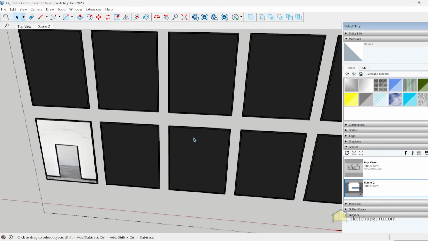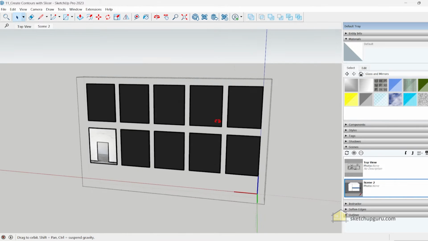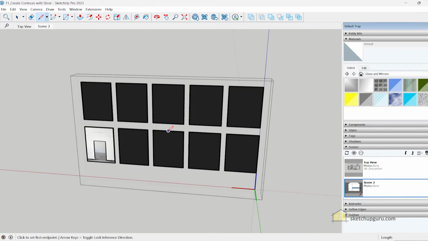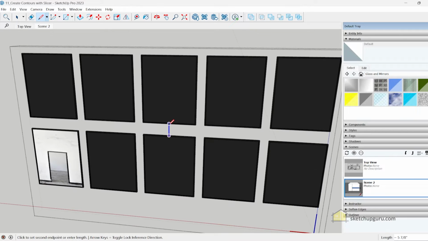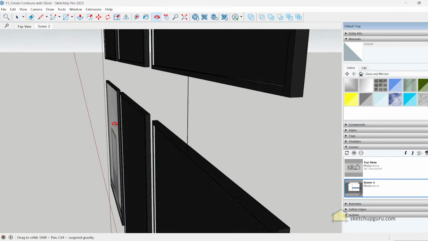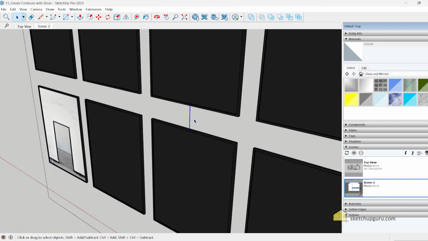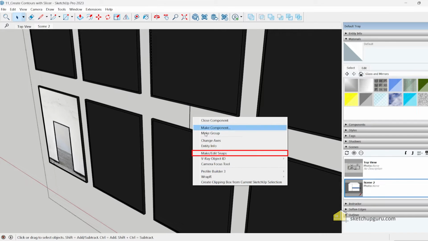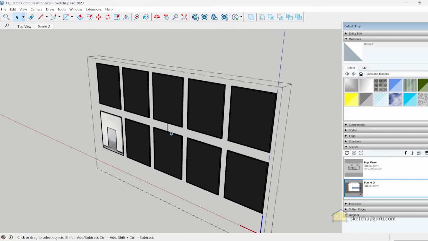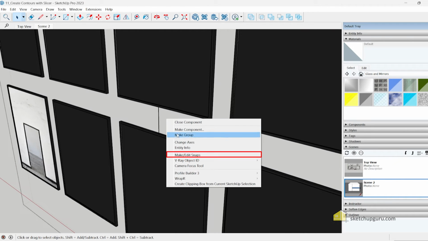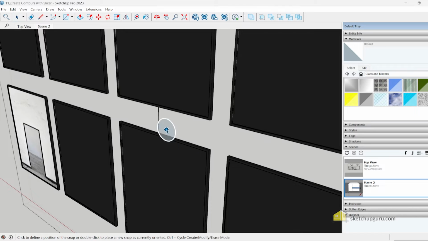Now let's place our snap at the center of this frame. So I'm just going to draw a line here in between these two wall frames. So let's see if it's at the back. Perfect. And then what you can do is right click anywhere and click on Make Edit Snaps. You need to make sure you're always inside this group to place a snap. So I'm going to right click and click Make Edit Snap.